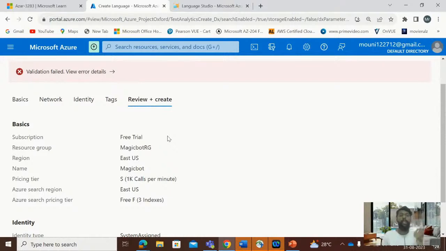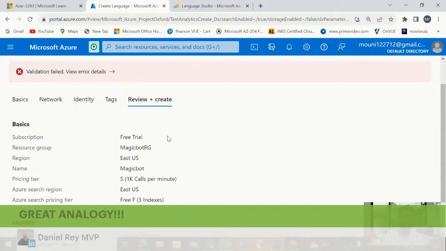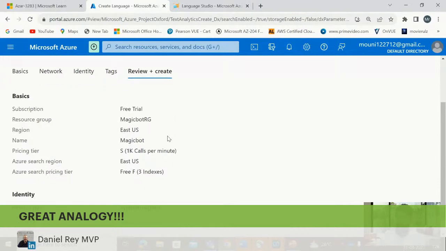Pay as you go is where you only eat what you want and pay only for what you ate. In the same sense, you only pay for the resources you use in Azure, those particular resources alone. So that is pay as you go for you.